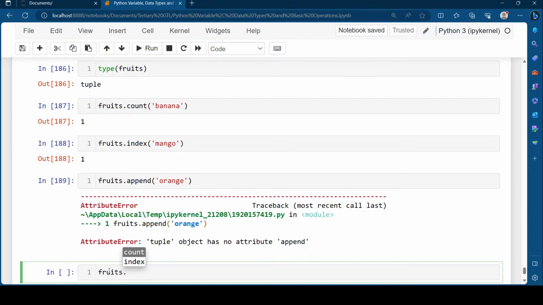So if you want to contain certain things that you can modify, then a tuple shouldn't be what you are looking at, because these are immutable. Immediately you create it, you can't modify it, right? Okay.